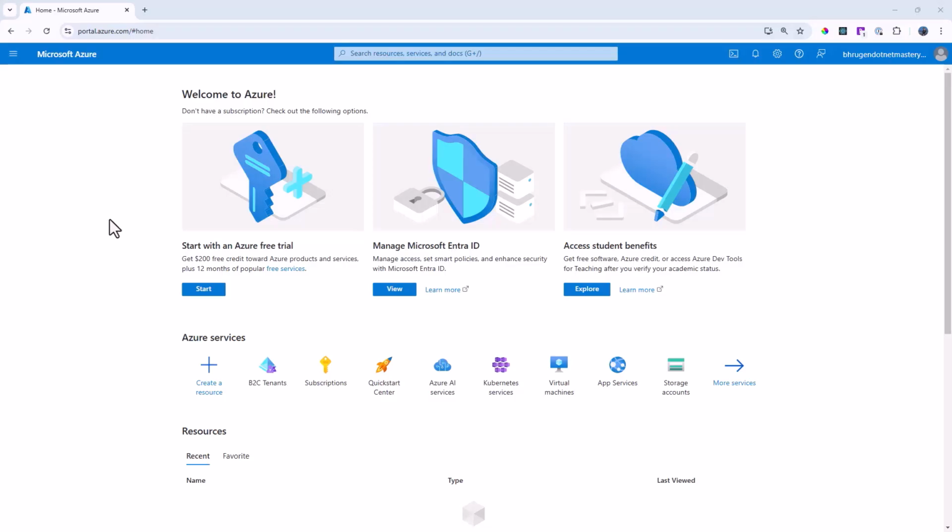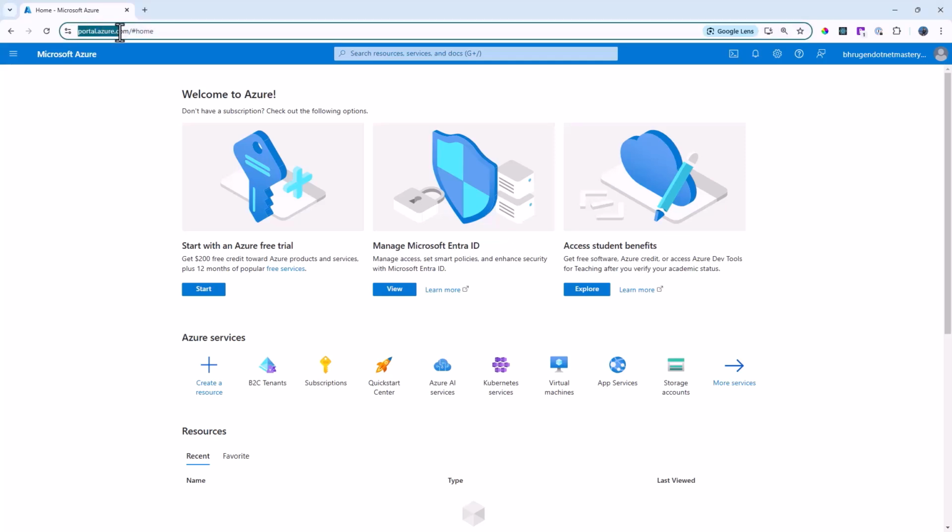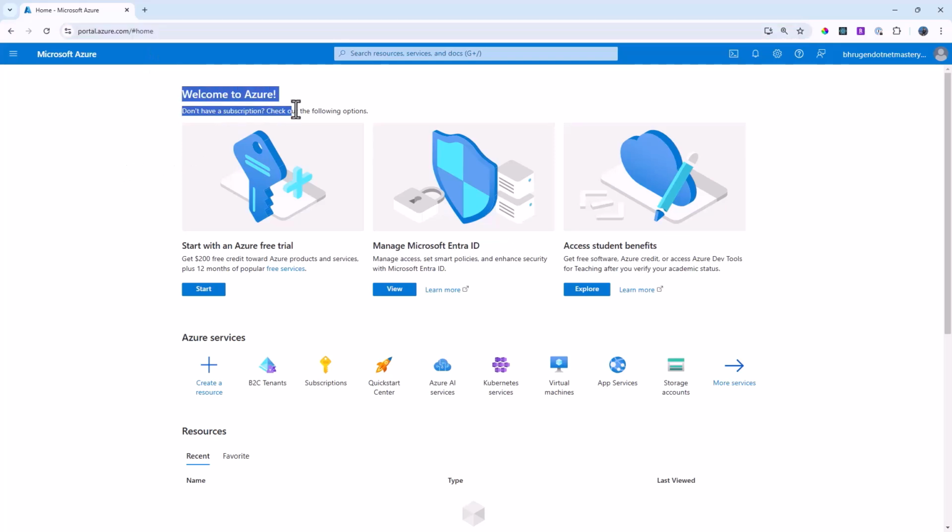First thing that we will need is an Azure account. If you do not have an account, make sure to go to portal.azure.com and sign up for a free Azure account. And once you sign up here, it says welcome to Azure, and I do not have a subscription. If you are signing up for the first time, you will get $200 of free credit and 12 months of popular free services. I already have an Azure account, so for me a free trial will not work.